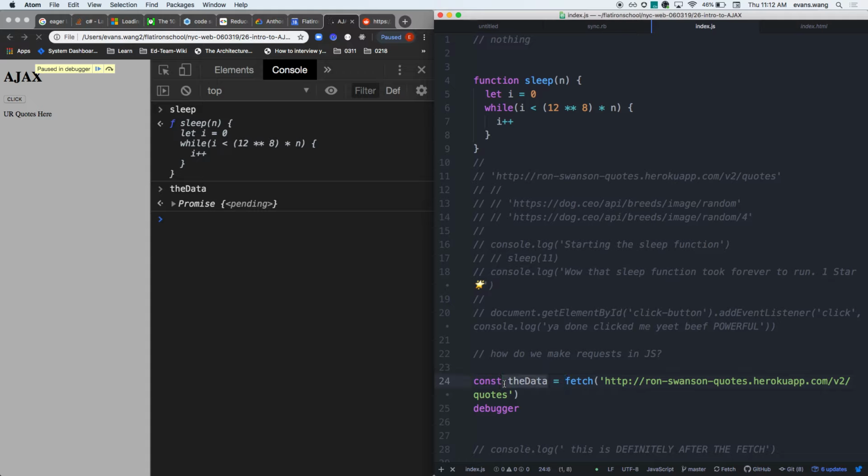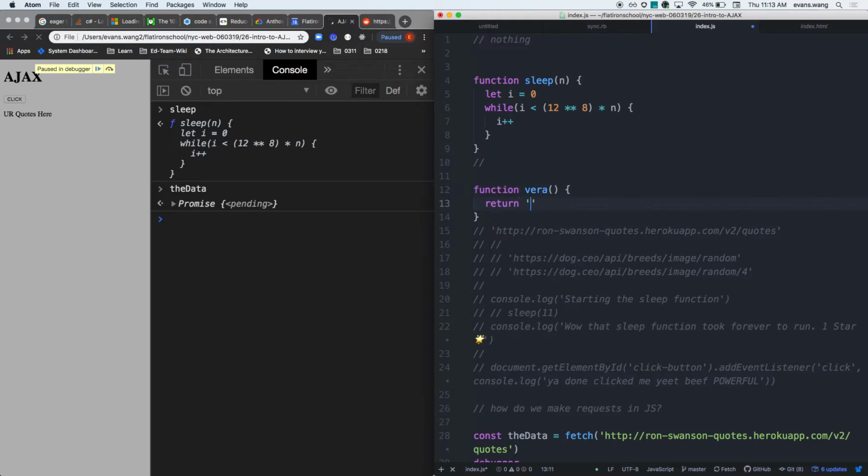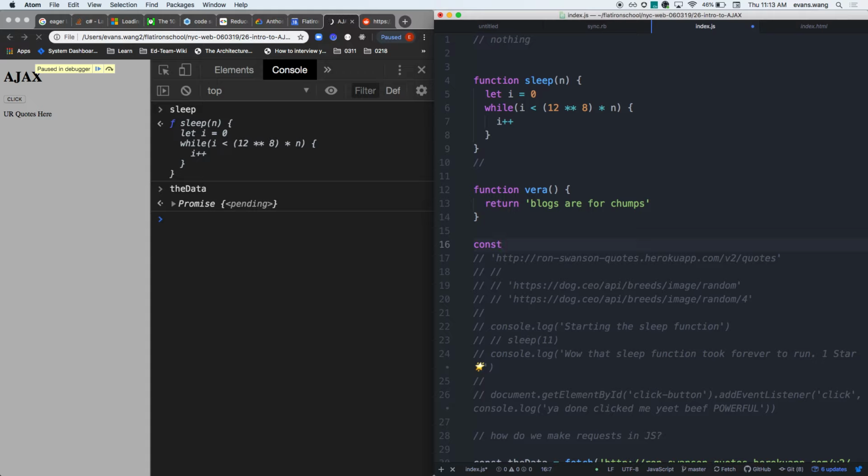We hammered this on day one, right? If I had a function here that was called Vera, and it returned, right, blogs are for chumps, and I simply did a const, B is for blogs or vlogs, whatever, and I did Vera, and I invoked, I'm executing the code Vera. Nobody caught that, very good.